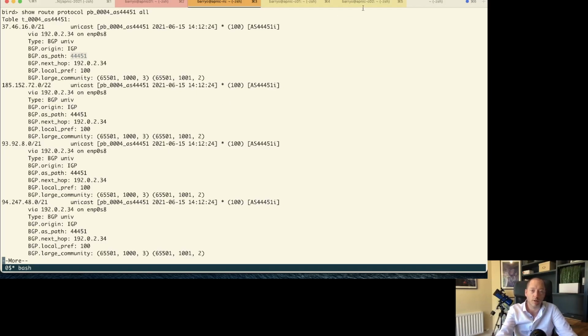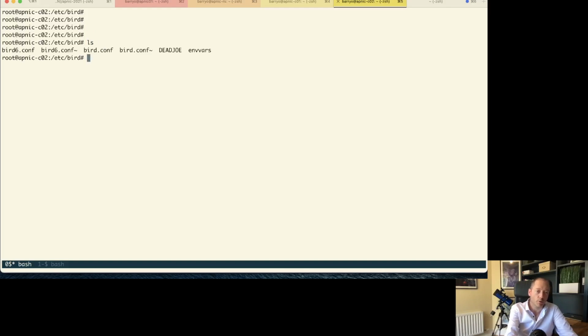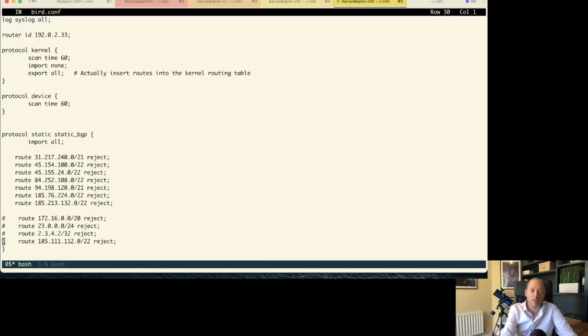Let's look at the client. Apologies. So I'm on my client now, and my client is running Bird version 1. Let's just have a quick look at its config. It's a really simple config. I've just created some static null routes.